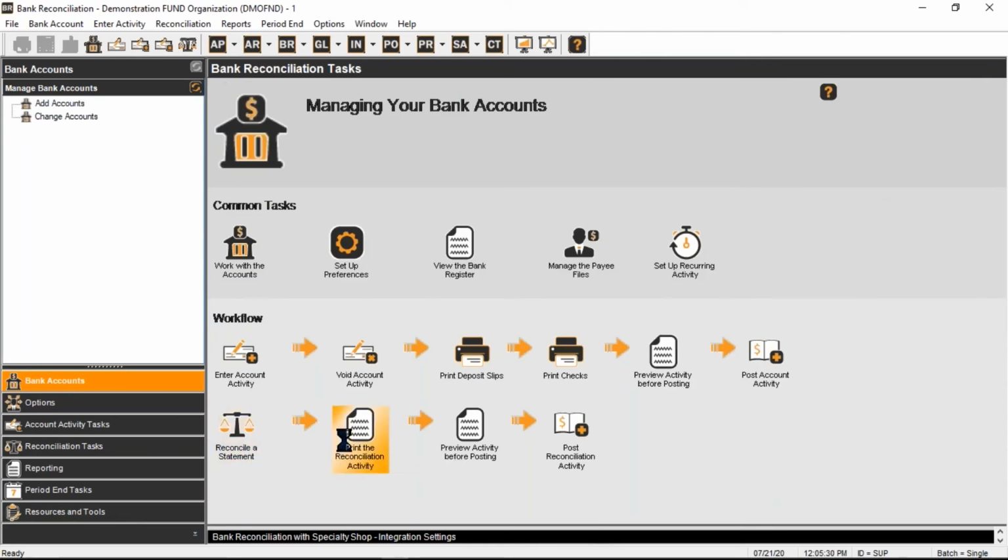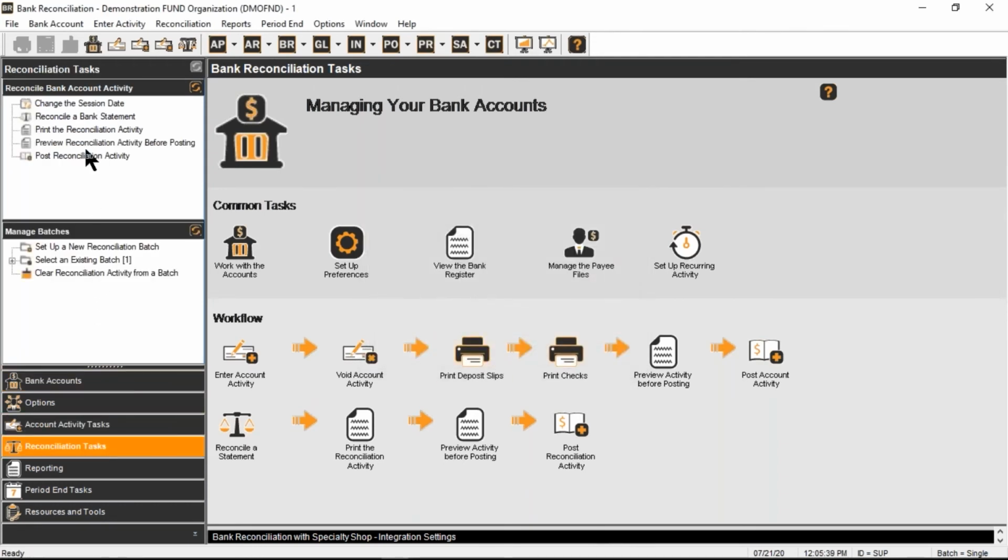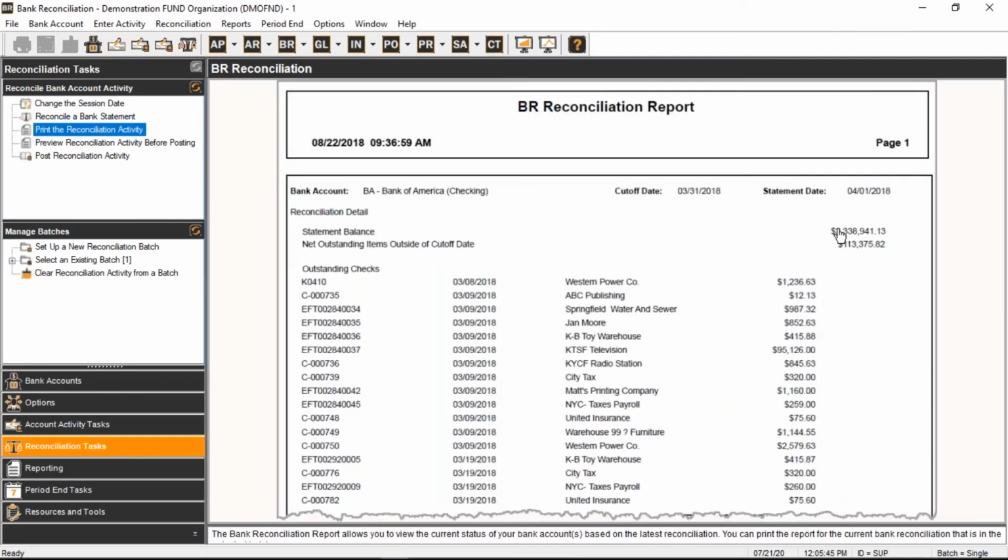Then when you're done, you print the reconciliation report. This report will list out all of the outstanding checks and deposits. Let's see if I can show an example of that here. There it is. It shows the statement balance and net outstanding items outside the cutoff date. That's just a grand total of all items past that cutoff day. And then it will list out each item individually on or before the cutoff day, so you can see the list of items that are still outstanding, that you did not mark as cleared.